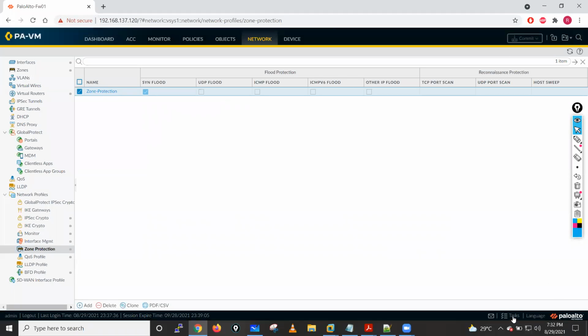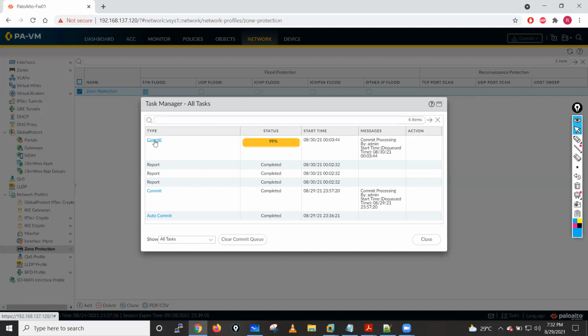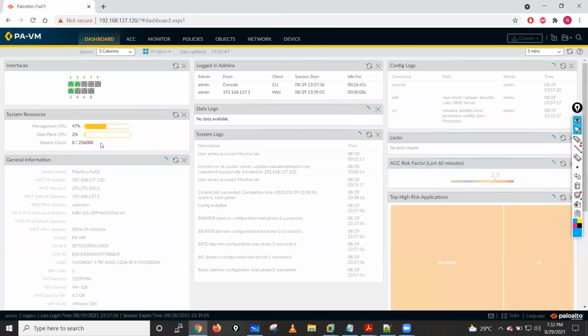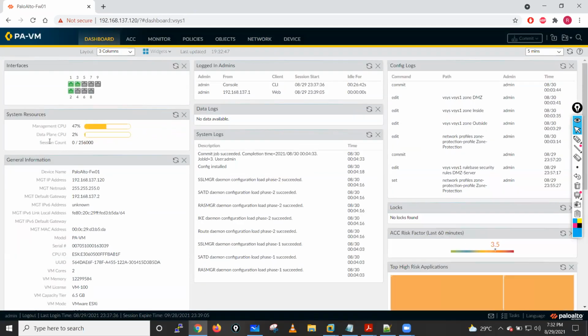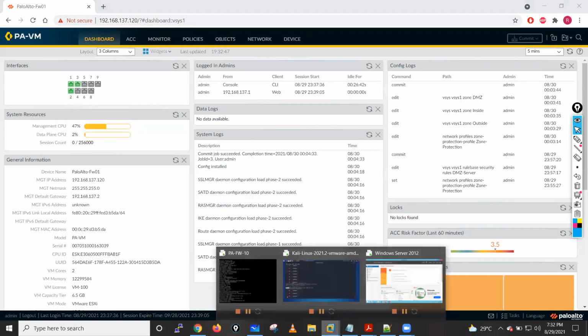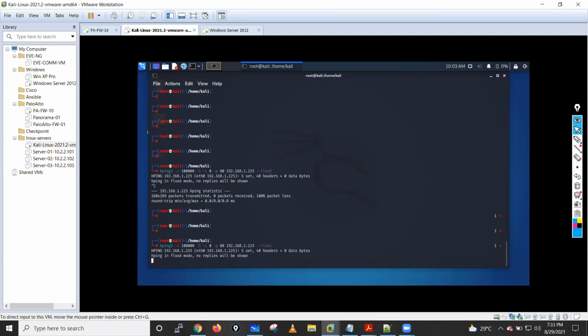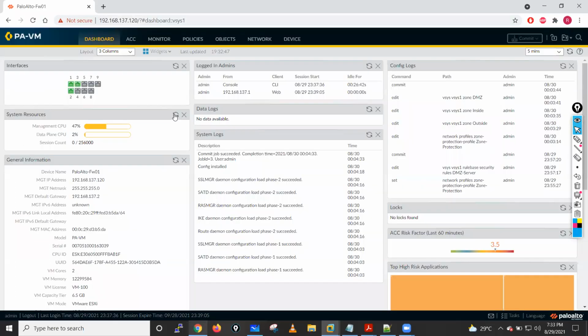So let me see the status of commit. It's 99%. Meanwhile, I'll go into the dashboard. Okay, so commit has succeeded. See, right now, guys, your data plane CPU is 2% and session count is 0%. Okay, I'll again go into my Kali Linux machine. I'll launch the attack. This time, let me first send, okay, 1 lakh packets is fine. I have just sent the packets.